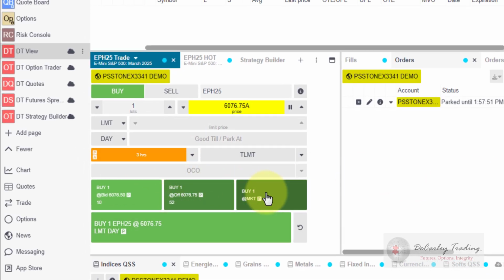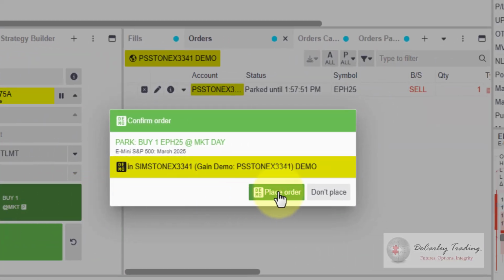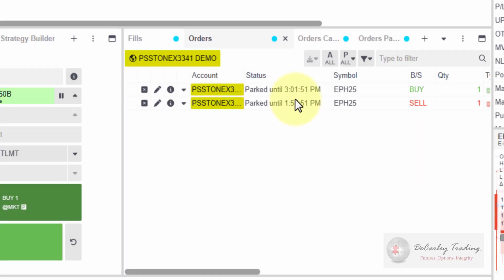In 3 hours, the market reopens, and I'd like to buy one S&P on the reopen, and I can see that here. So I'm selling one on the close, I'm buying it back on the open.